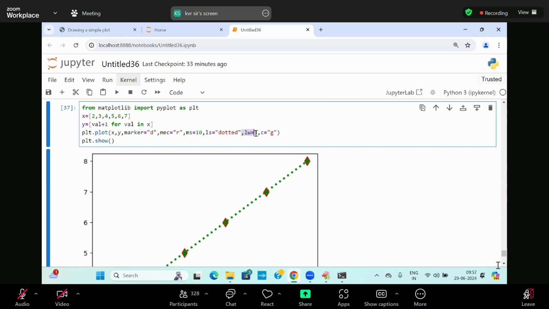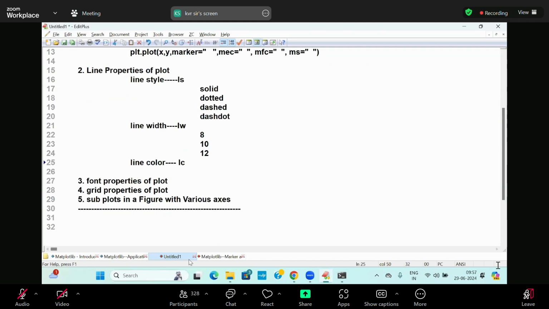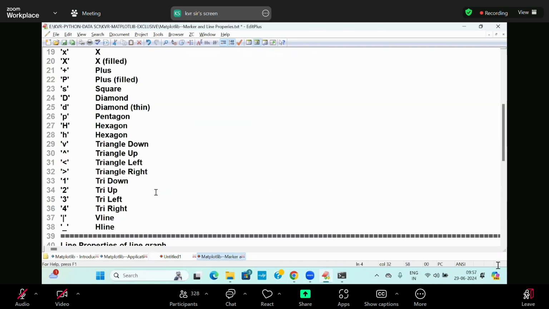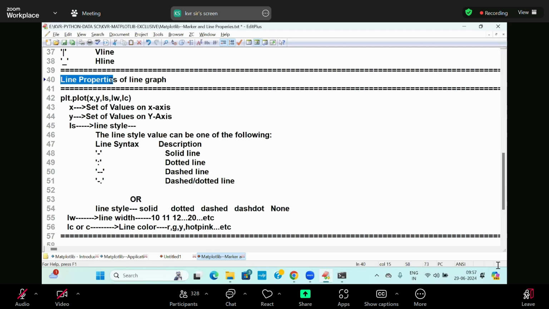LS, LW, C, not LC, students. It is a C. If we go back to my place, here you come. Line properties of what? Line graph or plot. plt.plot with LS, LW, LC. Now it took it as C. X is the set of values on the x-axis, and Y the set of values on the y-axis.